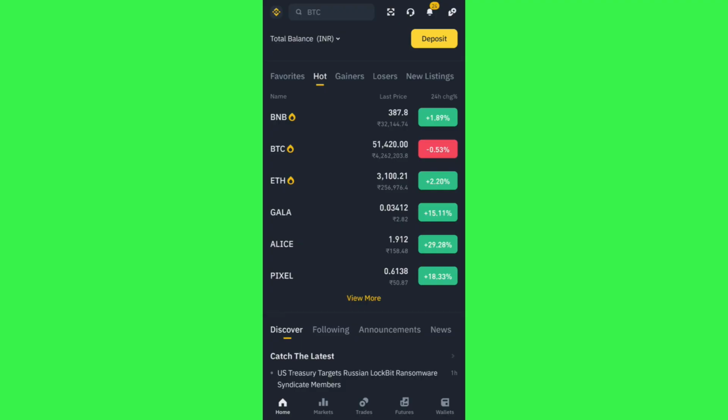For that you just have to launch your Binance mobile application and then you need to simply log in to your account first. Now once you have successfully logged in, you need to tap on your profile icon in the top left hand corner of the screen.